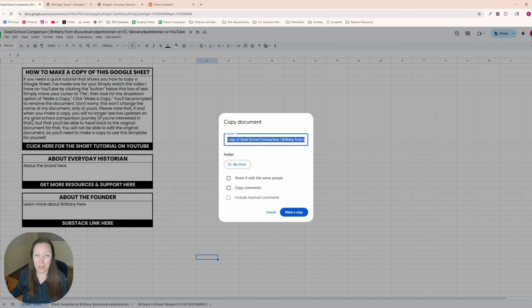And then I just want to point some things out here. So it's going to default to copy of, and then whatever the title of the document was, you might want to change this to something with your name or a little short code that you can search for. Grad School Comparison for Jane Jones. I would not check share it with the same people because that means anyone that I've shared my original document with could possibly get access to yours. I would not copy comments and I would not include resolved comments, although it's not applicable anyway, but I would not do that. So I would make a copy.